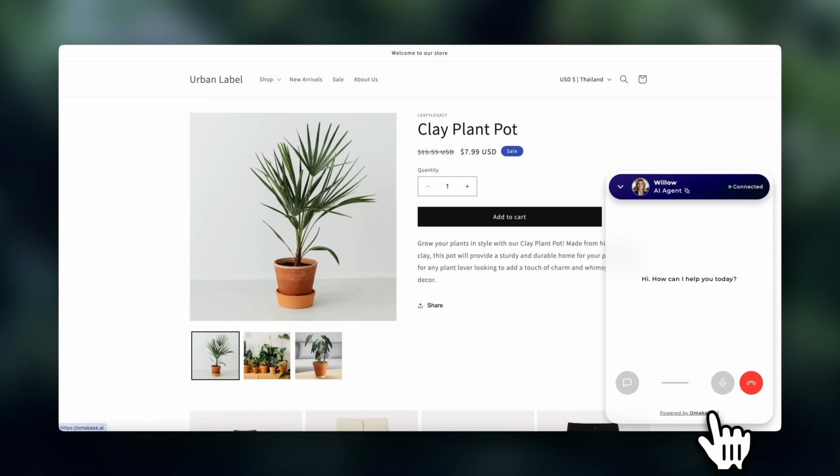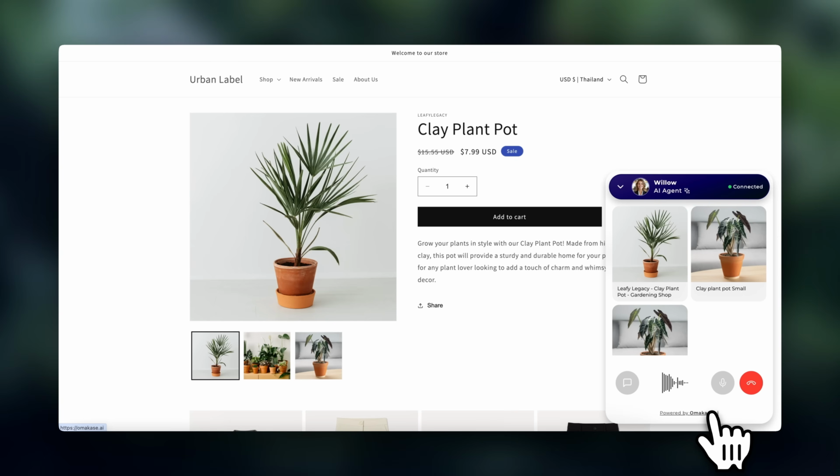Hi, how can I help you today? Hey, I'd like to have some more information on your clay plant pot. Certainly, we have the Leafy Legacy clay plant pot available in small and medium sizes, both priced at $7.